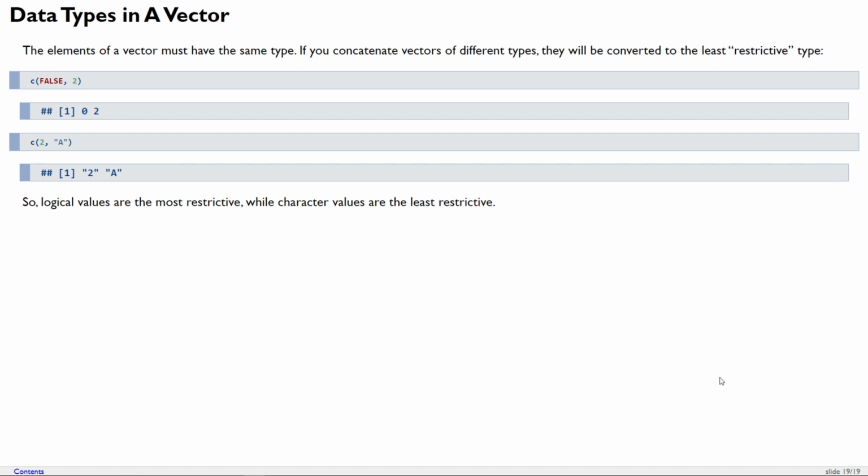Lastly, data types in a vector. Theoretically, the elements of a vector must have the same data type. If you concatenate elements of different data types together, all the values will be converted to the least restrictive data type. For example, if we concatenate the logical value FALSE and a numeric value 2 together, then if we print it out, you will see the FALSE value is converted to 0 automatically. As I said before, in R, FALSE is equivalent to 0 and TRUE is equivalent to 1. So that's why FALSE is converted to 0.